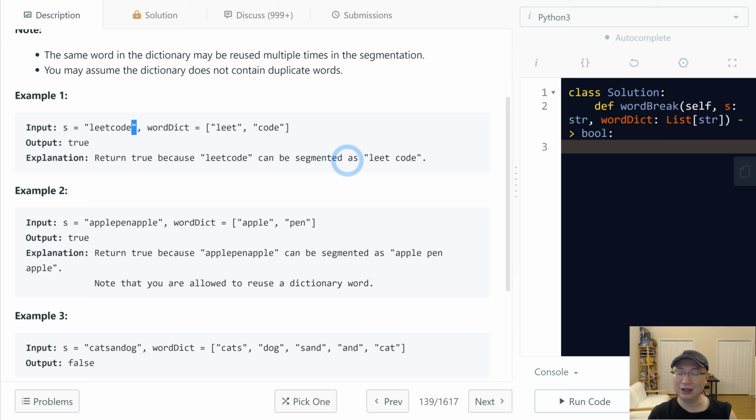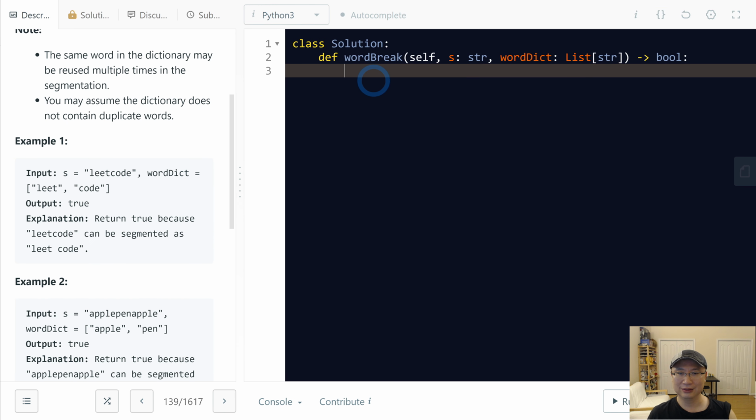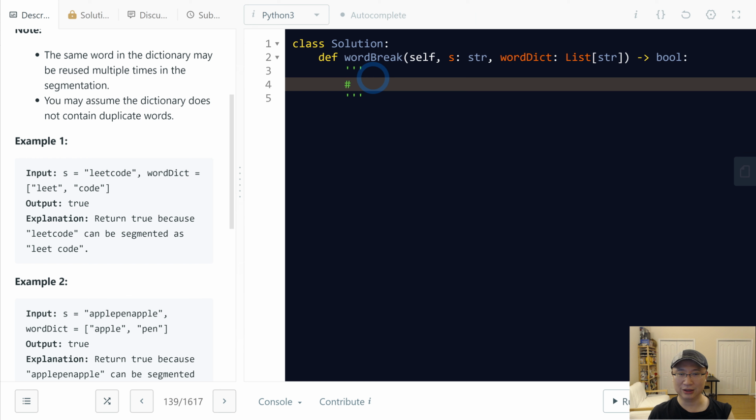And if we couldn't find any right side as empty, at that time we return false. Does this make sense? Okay, so let me summarize my approach. First I'm gonna use top-down DP, that is DFS with memoization.